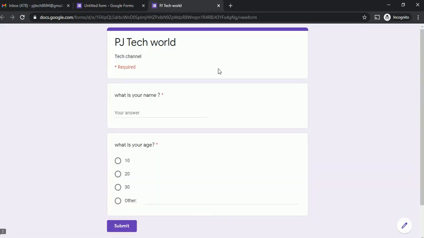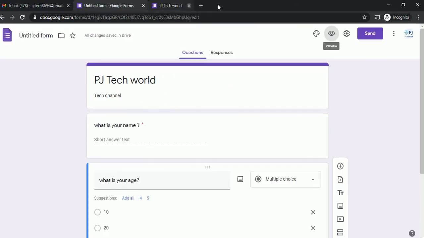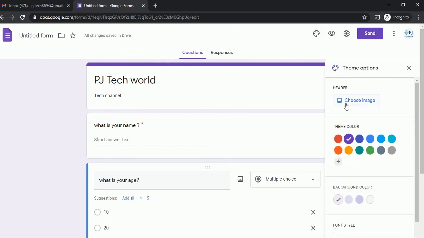See my Google form title and the star for required. We opted for the required option, that's why it's showing the star. If we want to customize this Google form, you can click on customize theme, and this is the theme part. If you want to put any theme on this Google form, click on choose image.